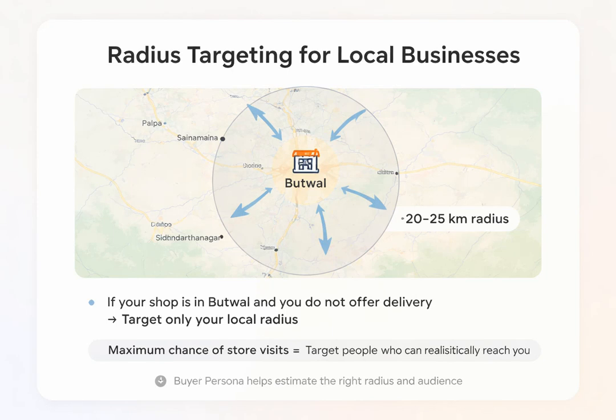Let's dig into the radius targeting idea a bit more. Imagine your clothing shop is right in the center of Butwal. You draw a circle of 20 to 25 kilometers around it. Everyone inside that circle is a potential customer who could physically walk into your store. Your ad should only be shown to people within that circle. This maximizes the chance that someone who sees your ad will actually visit. The instructor also points out that the buyer persona you create, the detailed profile of your ideal customer, helps you figure out not just where to target, but also what age group, interests, and behaviors to focus on.